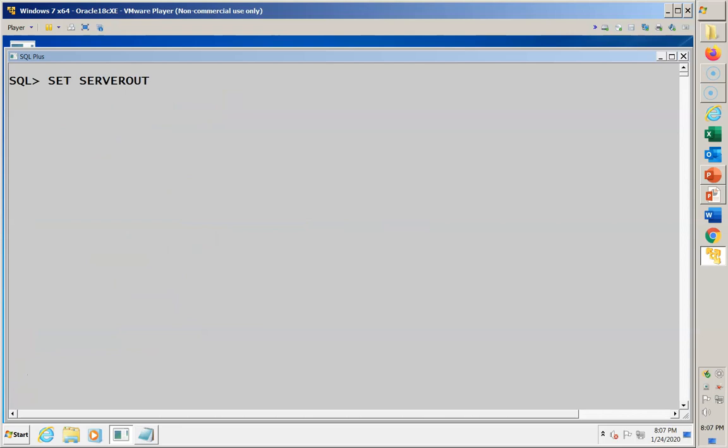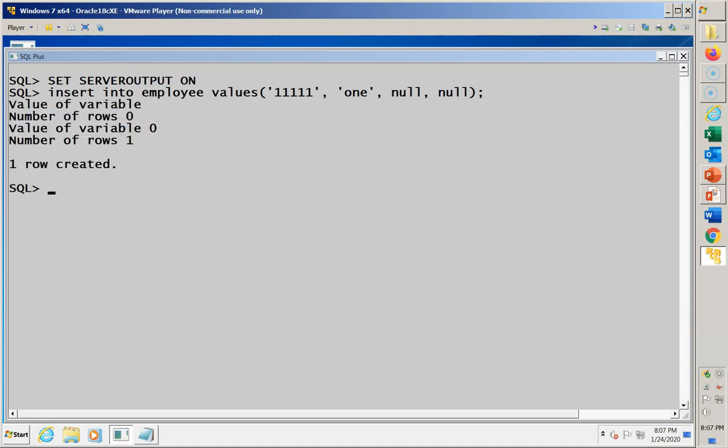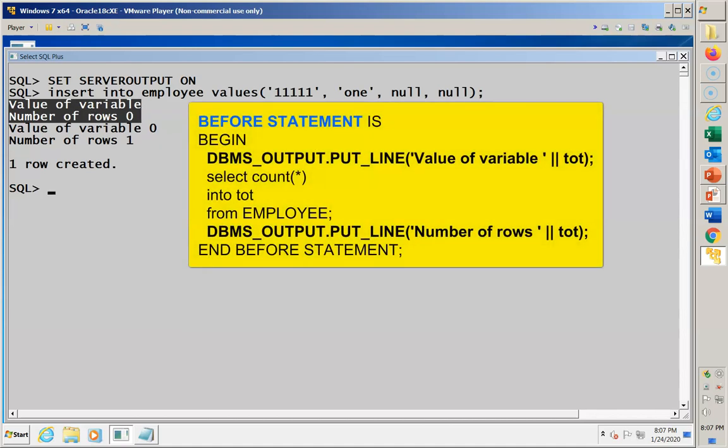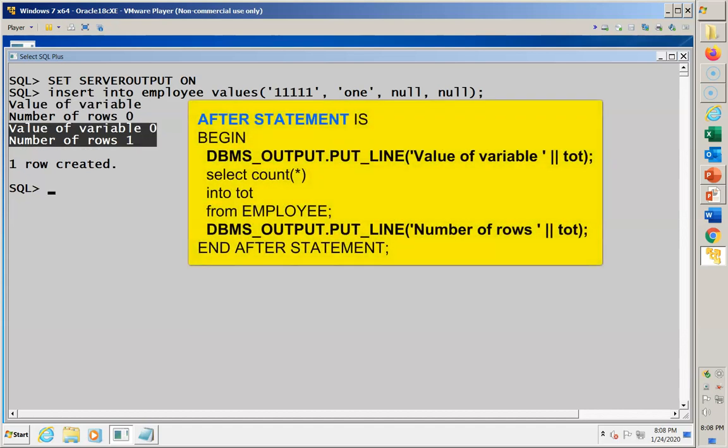Let's set server output on, because we're using DBMS output, perform an insert, and we have the value of the variable, and it shows nothing. The value is null because we did not initialize it. Then comes the number of rows, being 0. These two lines were executed in the before statement timing point block. Then the insert statement actually executed and the row was inserted into the table. These last two lines of output reflect the processing of the after statement.